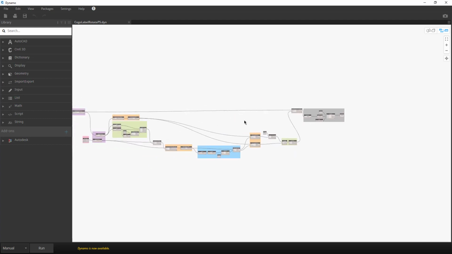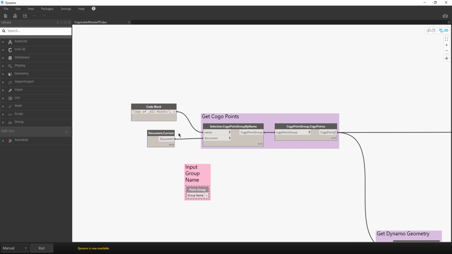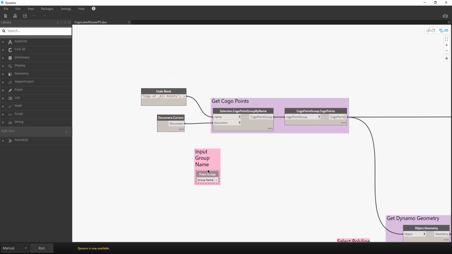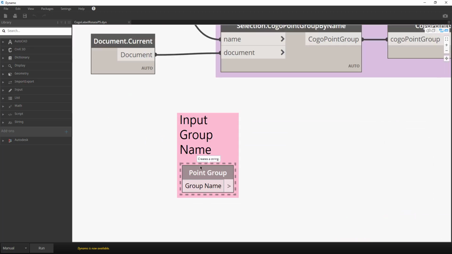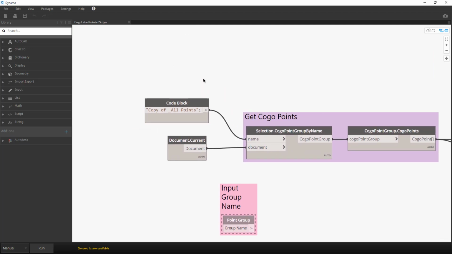And how does Dynamo know that something is an input? All right, so here we can see this thing isn't even connected up to the name. Instead, when I prepared this graph, I input just some text that says copy of all points, that is the name that you must use.